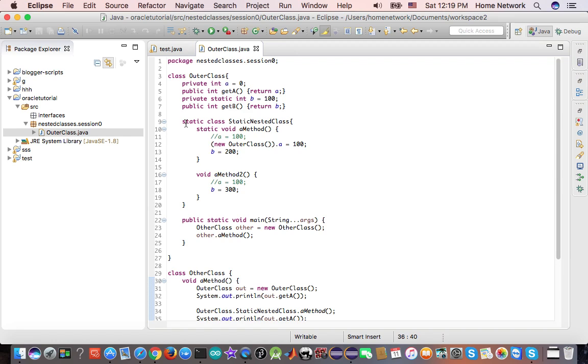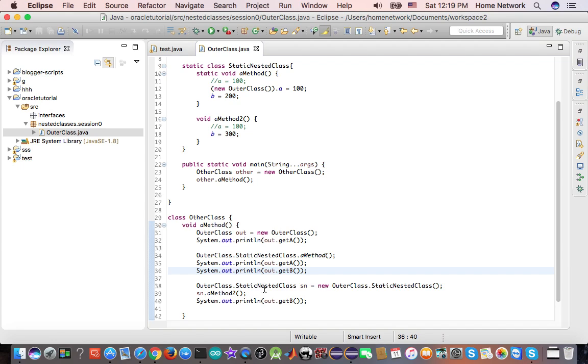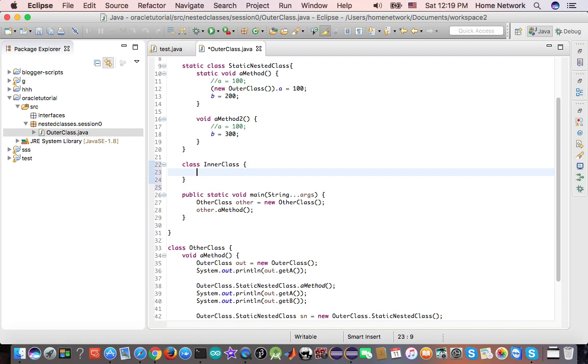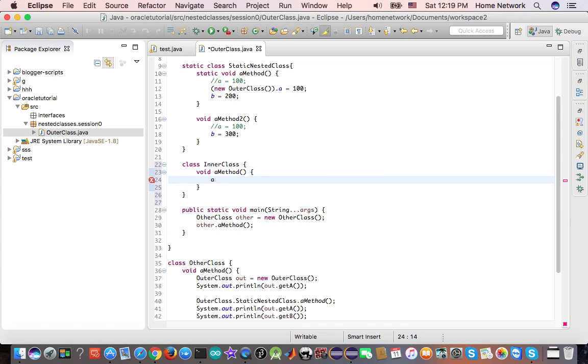We have gone through the static nested class. Next, let's create an inner class. Inner class is the nested class without a static keyword. Again, it can have a method. In the A method, it can change the instance variable of the enclosing class.